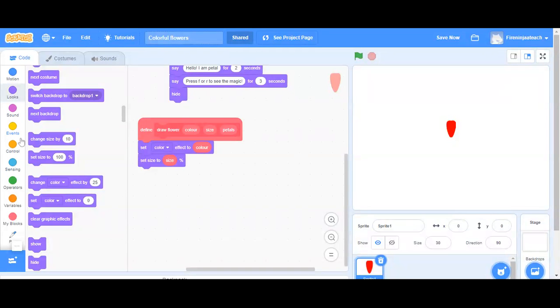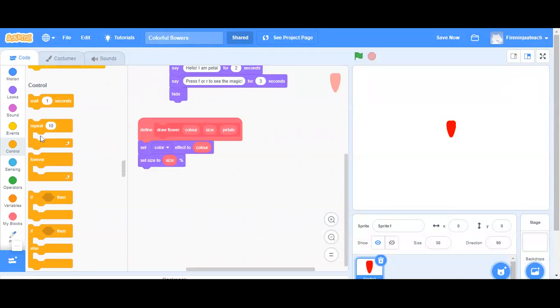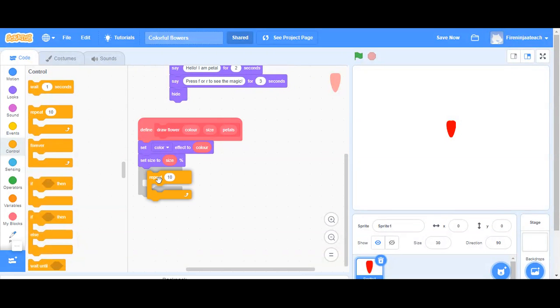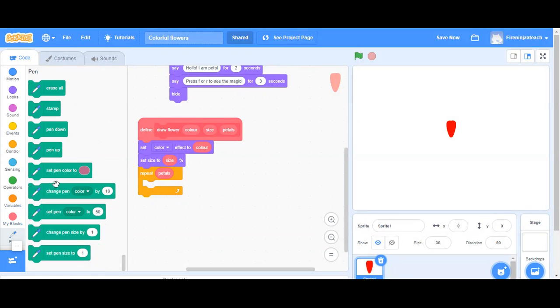So what I'm going to do is, first I'm going to go to controls, bring a repeat block. This is just like the number of sides. Instead of using move, I'm going to use stamp. Okay, and how many times do I repeat? I repeat the number of petals I need, so many times I'm going to repeat. And what I'm going to repeat is, I'm going to go to pen, I'm going to bring a stamp, this one. So I'm going to stamp the petals so many number of times, and I'm going to turn.